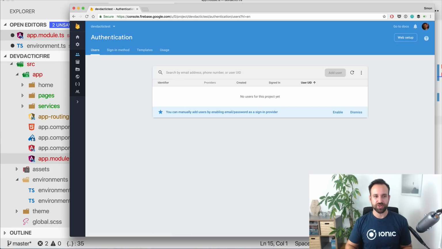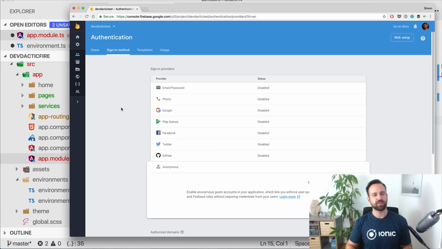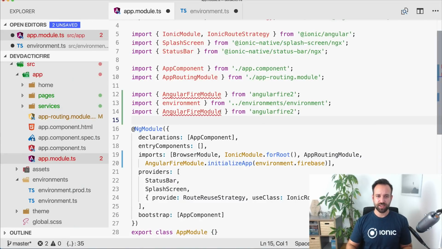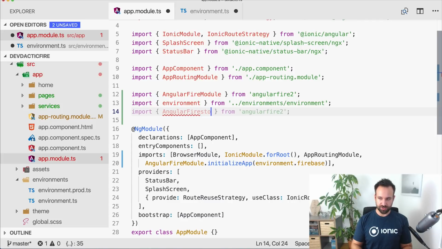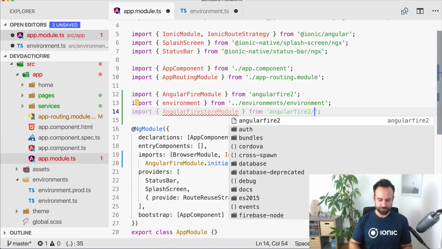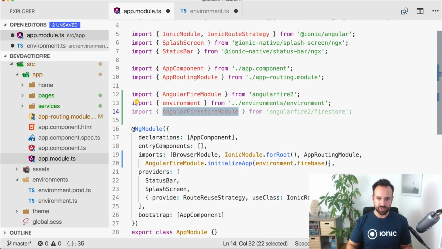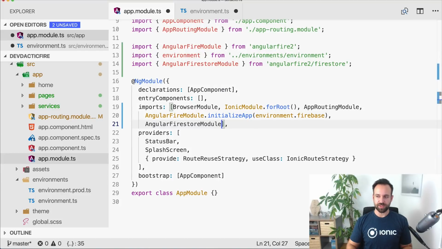Of course not the best mode for production, but for our case, without any authentication, this is what we need. Also head over to authentication and sign-in method and make sure that anonymous is enabled. I actually don't know if we need this if we have no rules, but anyway, to test things out, it might be good. So back to our app, we need as well the AngularFirestore module. So those are in separate packages. This should be in Firestore, and this one goes to our array as well. And now we got access to the database.